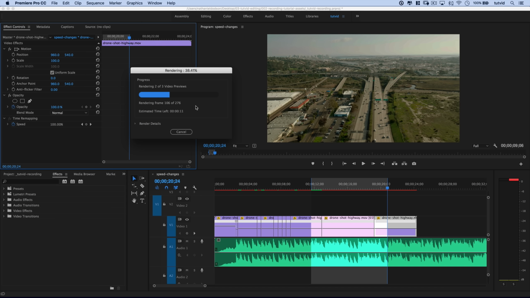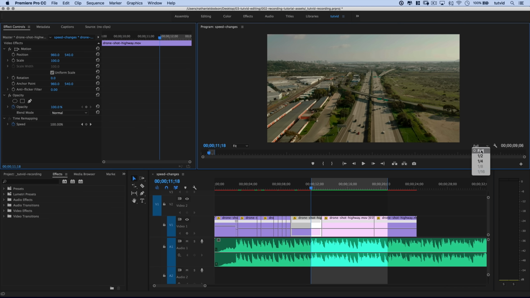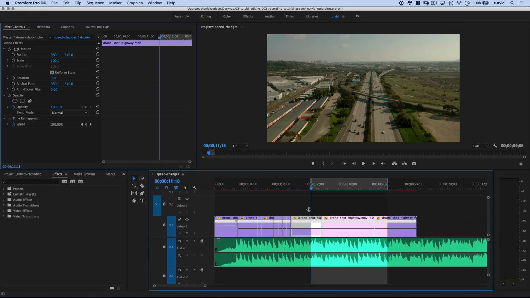So Premiere is going to do its thing and render these 276 frames real quick. And now we're back. And I'm going to make sure I set this to full. So I'm viewing the full resolution, full quality version of the video there. And I can get rid of my in and out points simply by using the hotkey Option X. That's Alt X on the PC. And let's try playing this once more.